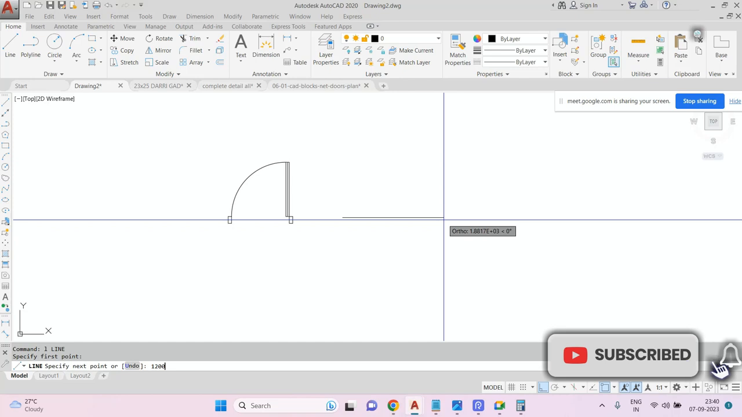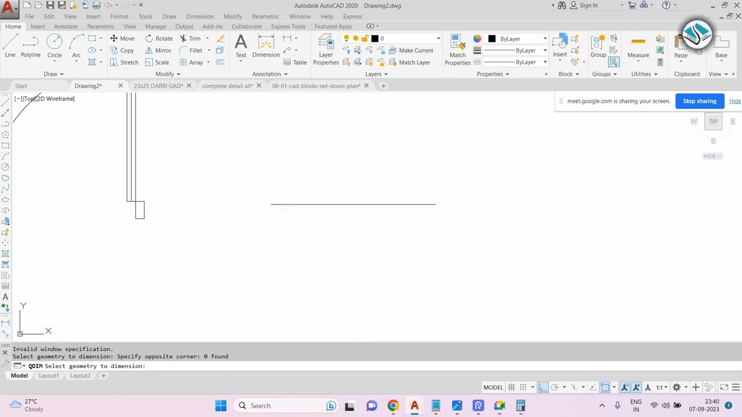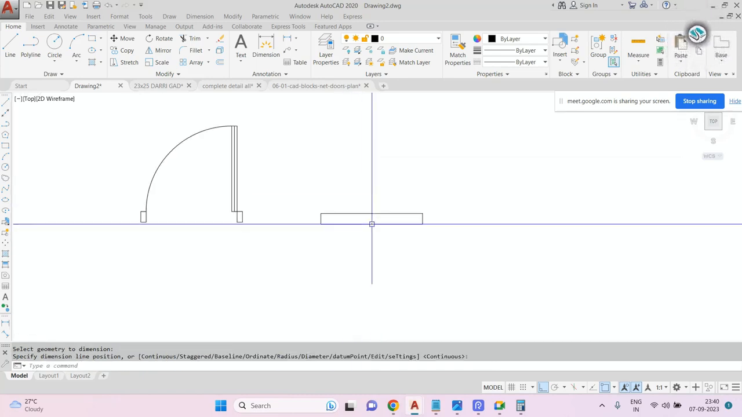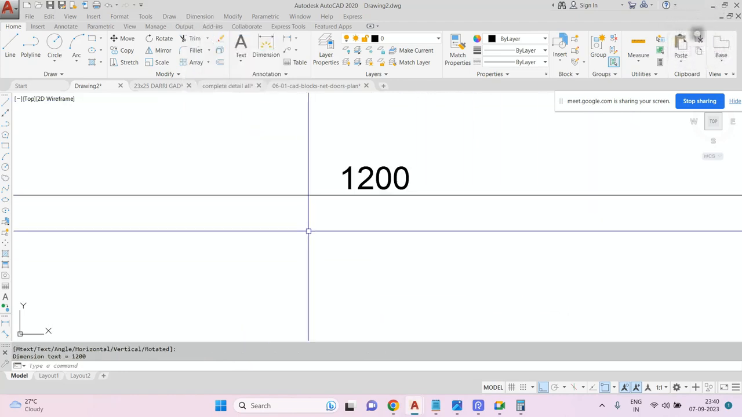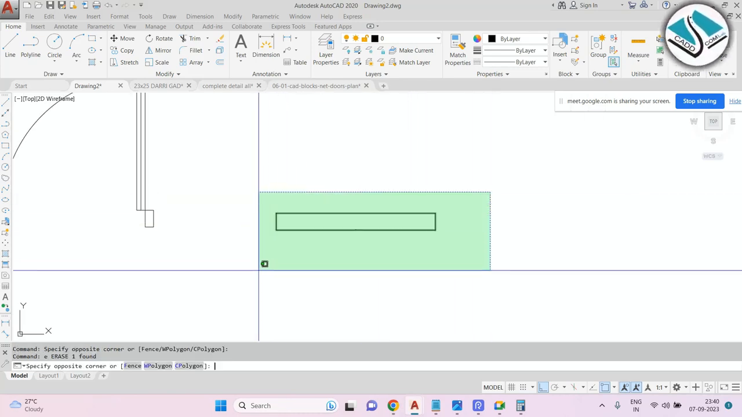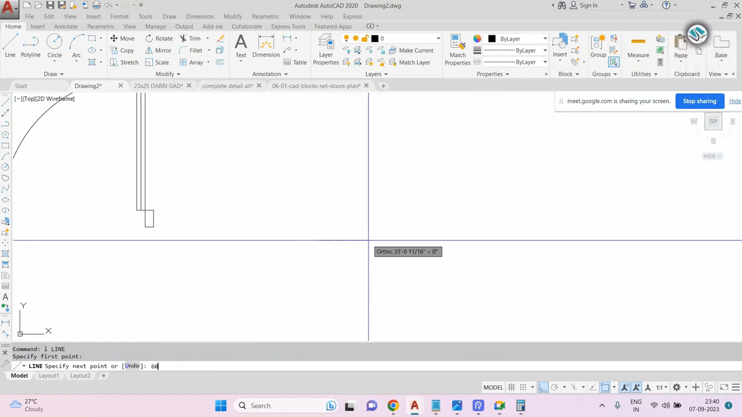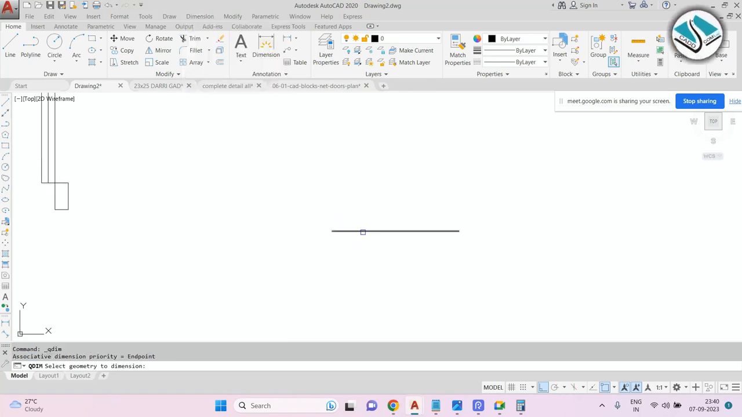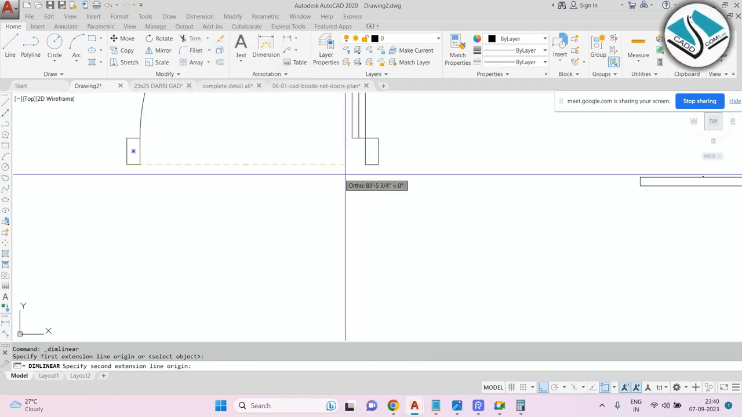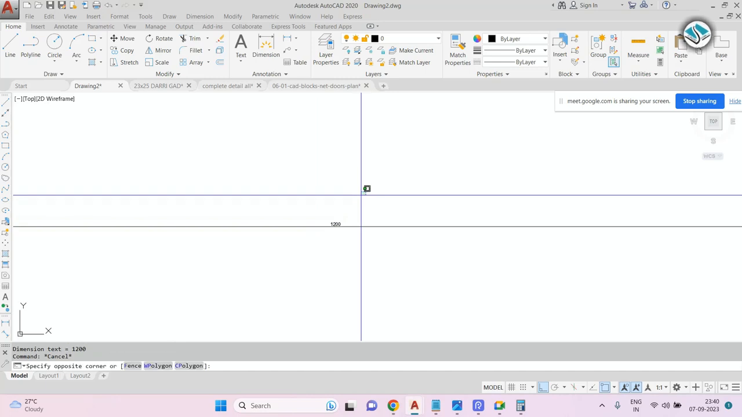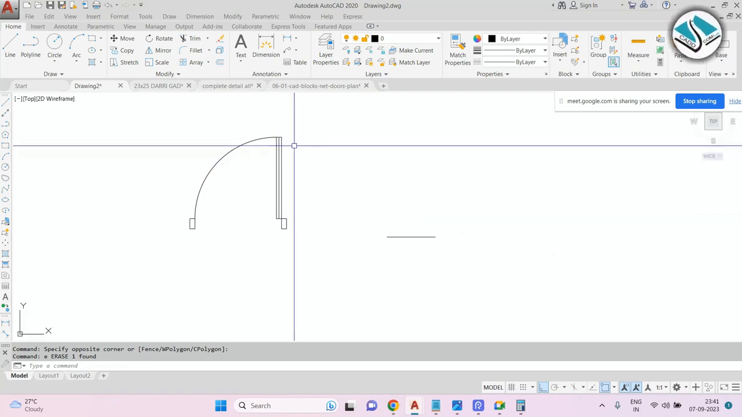First we draw a line at any distance. I will show the dimension of the object, right? And the size of the object is 1200. Now we have scaled before, so let me change the distance of the line, like 600. So the total length of the line is 600 and the total length of the door is 1200. If you want to scale this object on the basis of this length, we can use the reference command.